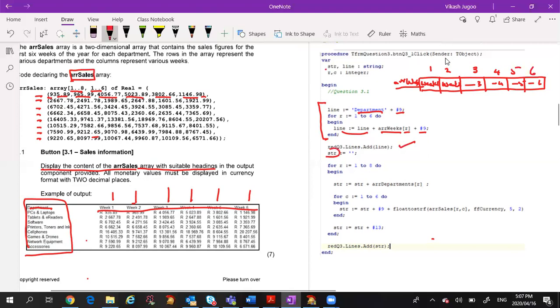I've got a string called str, and this string is going to accumulate all the values. Because it's a two-dimensional structure, I need a nested loop. Here's my R loop, and here is my C loop, a loop inside of a loop. I then start off, here's my accumulator, str is set to nothing. I get the department, so R is 1, I get the first department. In this instance, it's PCs and laptops. So I get that department, and I store it in the variable str.